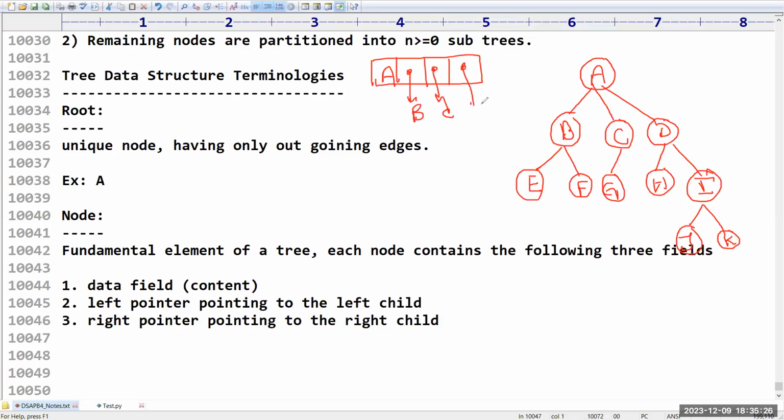This one is pointing to which node? D. There is no limitation. That's why this tree, which is nothing but a normal tree, we can always represent theoretically, but we can't implement the program. That's why, to overcome these problems, we are going for binary tree.